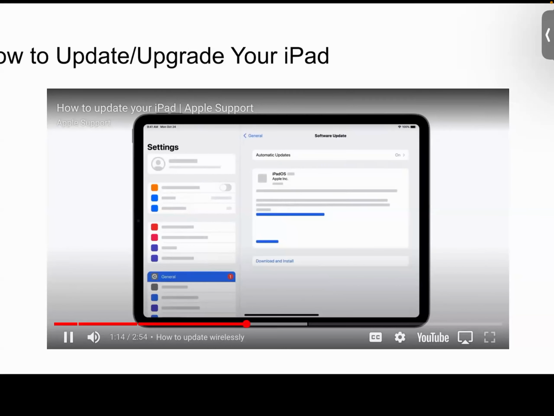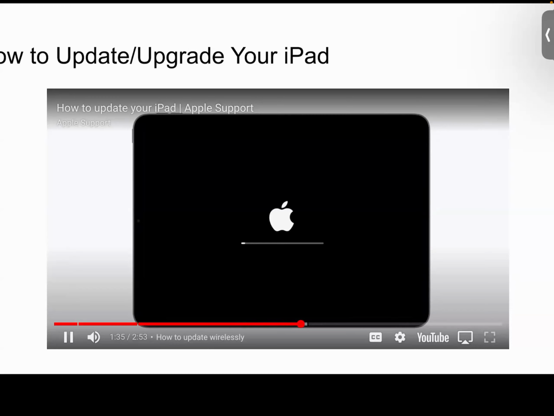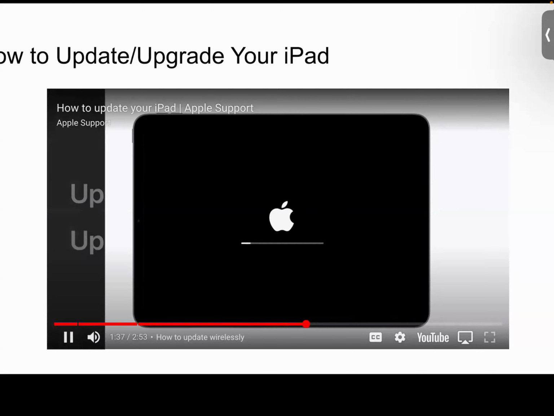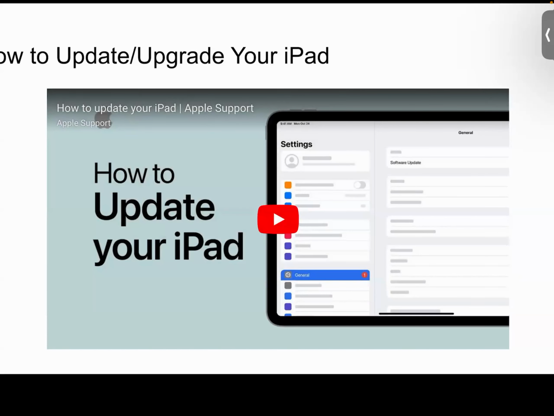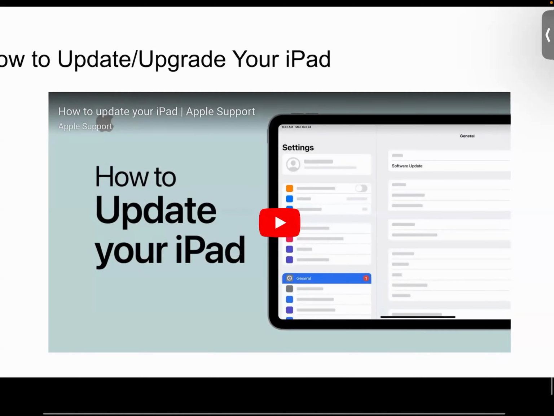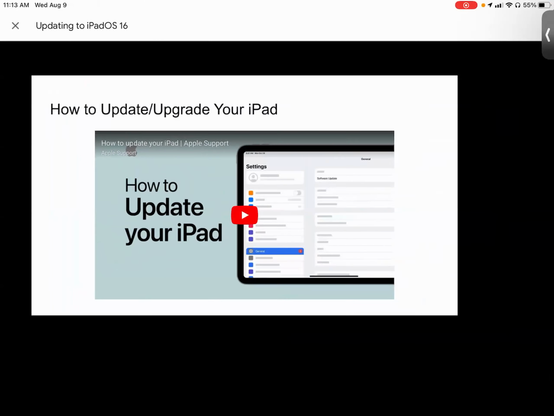Now, tap Download and Install. This button might say Install or Install Now if your device has already downloaded the update. Then, enter your passcode. Follow any other prompts, which might include reviewing and accepting terms and conditions to continue. Your iPad will begin the update process, and when it's finished, your iPad will restart. Okay, so that's how you update or upgrade your iPad wirelessly.